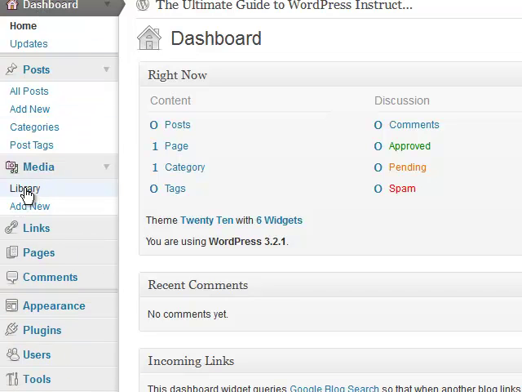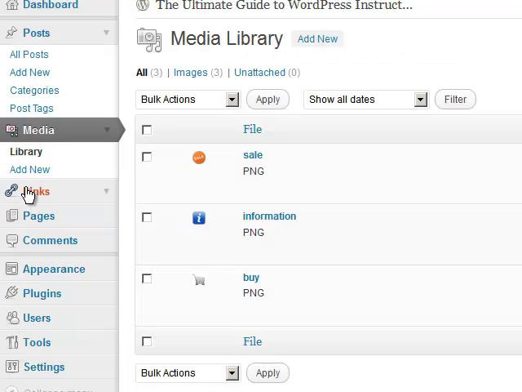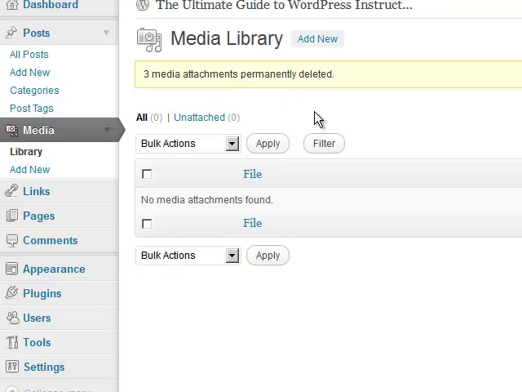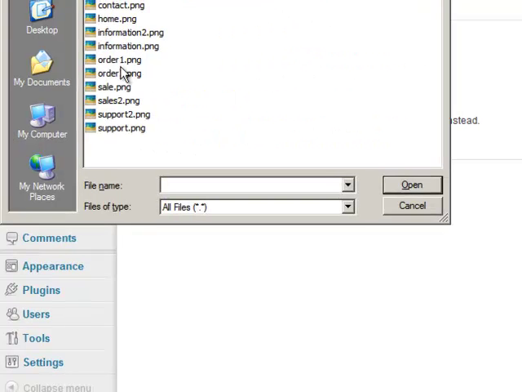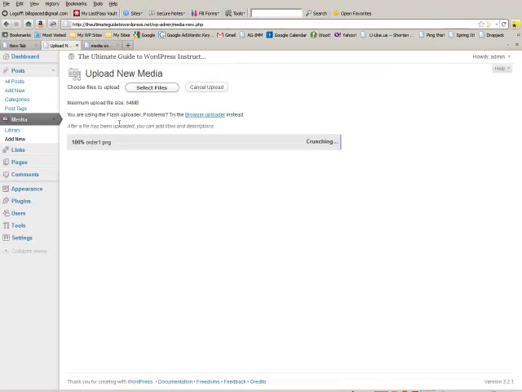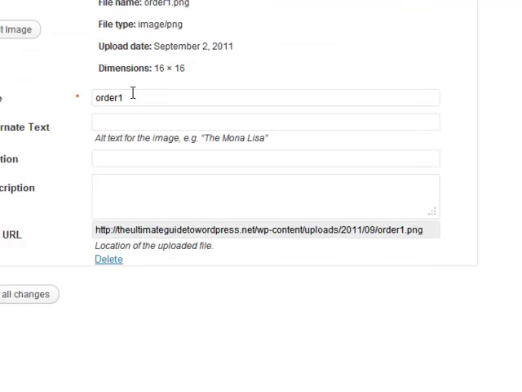Click on media, click on library. You'll see that I have a few things in here. I'm going to delete those right now and show you how to add them. Okay, so there's nothing there. So let's add new by clicking here or here, makes no difference. You select files, and then we're going to select that button, and then you can change the title.